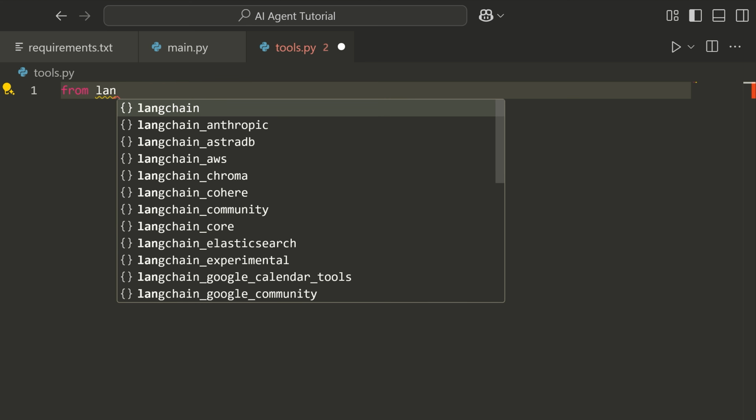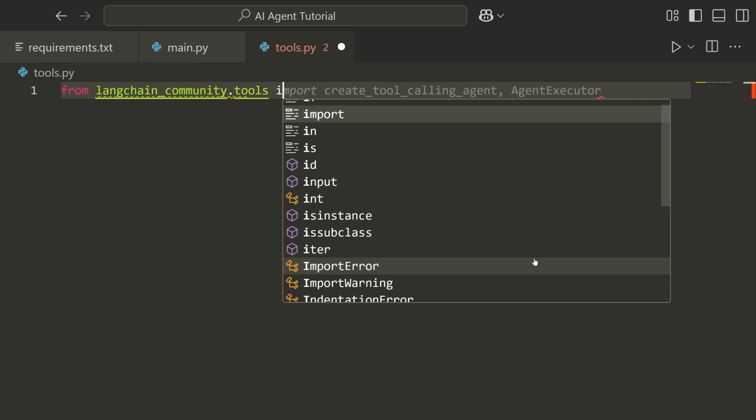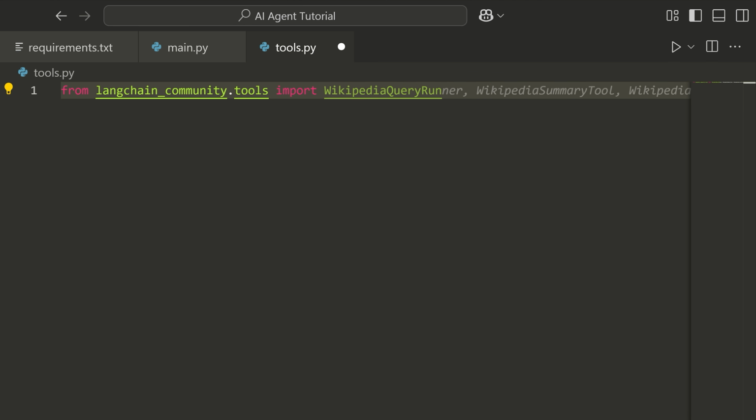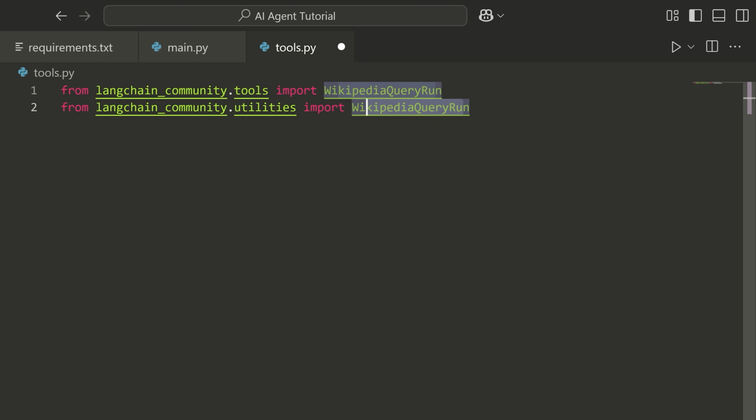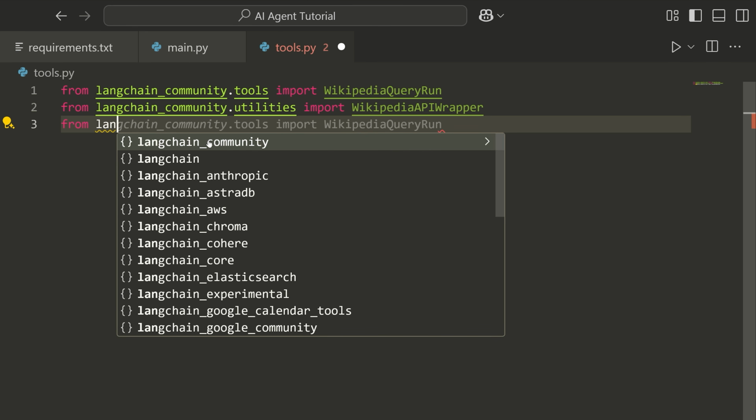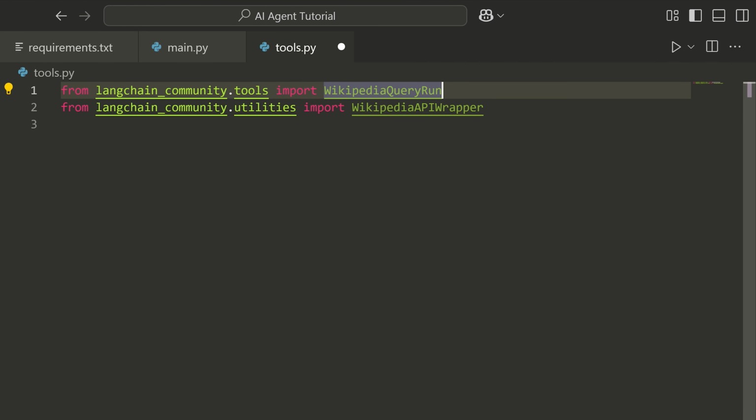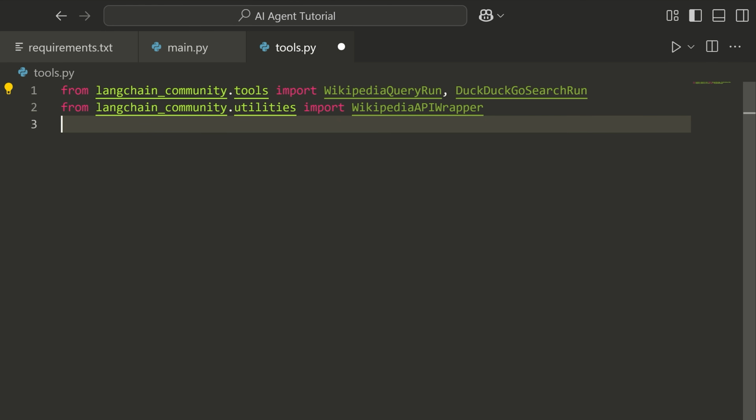So we're going to go to the top of our code, and we're going to say from langchain_community.tools import the WikipediaQueryRun. Then from langchain_community.utilities, getting carried away with the Copilot autocomplete here, we're going to import the WikipediaAPIWrapper. We can do this in one import up here, we're going to bring in the DuckDuckGoSearchRun, a tool that we can use.